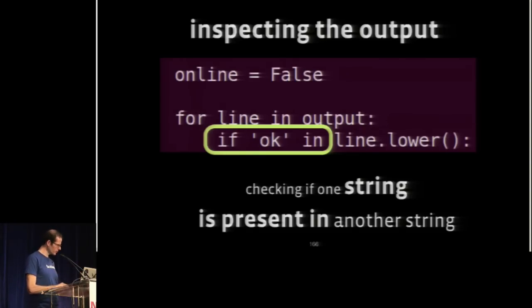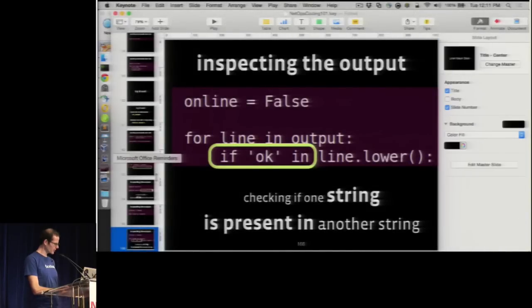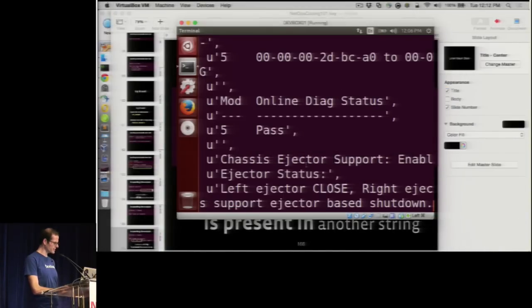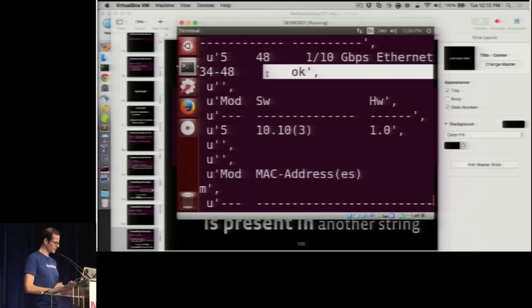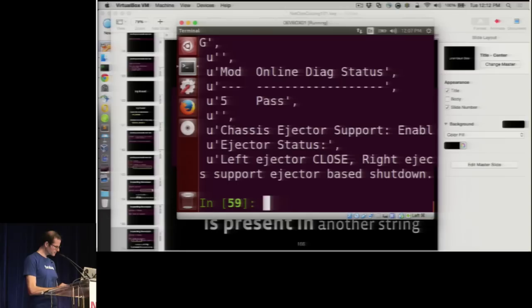And so here we can literally just parse that output and say if OK is in here, which we see right here, then we can say, well, we see OK, the module's online, or potentially other codes. And this is where you might want to have a list of codes based on the different platforms you have and those modules and what they report.